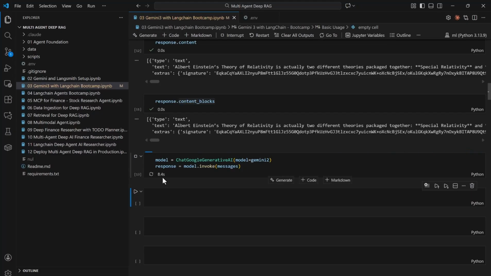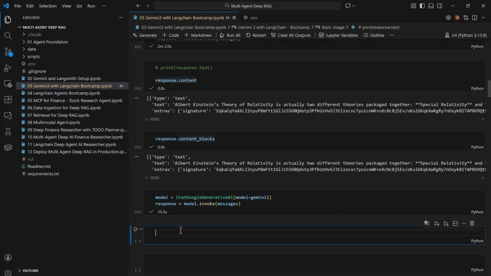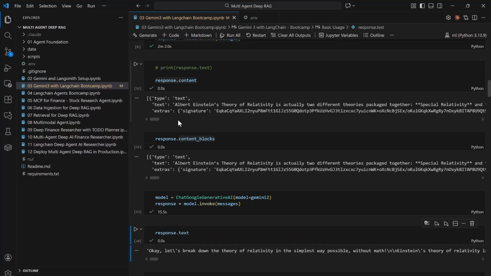It is not going to take like 2 minutes like we saw in our Gemini 3 model. The other thing you will notice here, that response, content, and the text, everything I'm going to show you, and then I'll explain you the difference here. So now you have your response.text. So you will notice here it is exactly the same like we saw here.